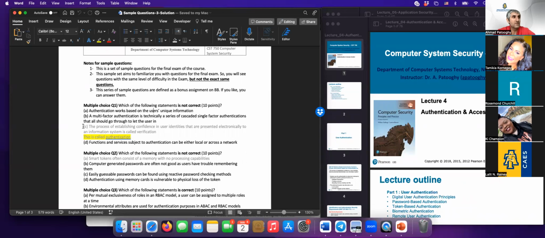Item C, which is the answer to this question, says the process of establishing confidence in user identities that are presented electronically to an information system is called verification. So we have this process, we define this process as a part of authentication, and we call it the user registration phase. I'm sorry, we call it authentication. This is not verification. This is the definition of authentication. Verification is something else.